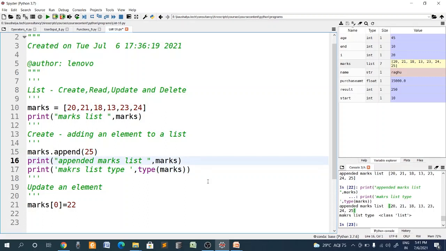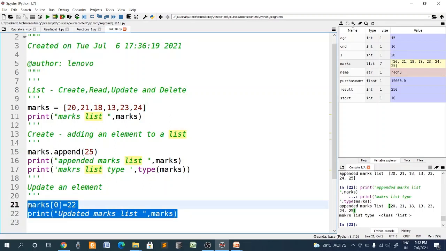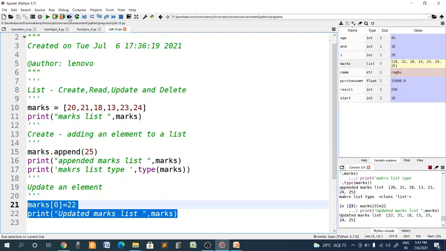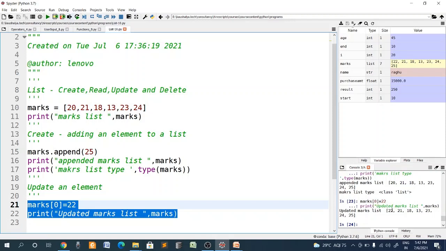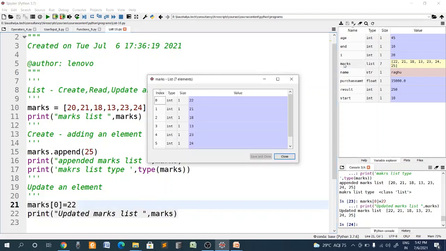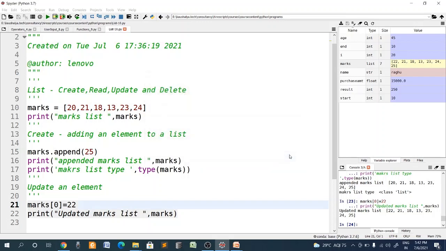Then you can check again. You can print the updated list. So, updated marks list. See, this is the updated marks list. See here at the zeroth position, you can check in the variable explorer. That's a better thing to see the value. See here, the original value is 20. Now its value is changed to 22. So that's how you can do it.